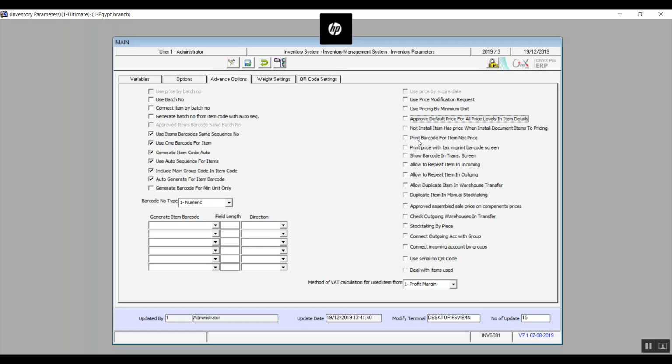Print barcode for item, not price. That one means that the system will print a barcode for the item even if it does not have a price yet. That is, of course, if we activate this variable, otherwise it just won't. Print price with tax in print barcode screen. Here it includes the tax in the barcode. Show barcode in the transaction screen. Allowed to repeat item in incoming. You can activate this variable if you need to add the same item in the same incoming batch. Allowed to repeat batch in outgoing. Same idea but for a dispatch.